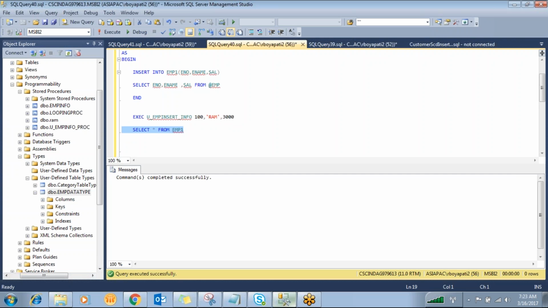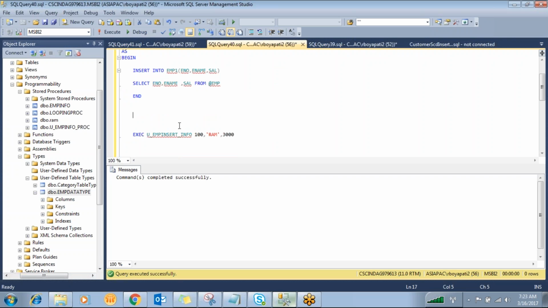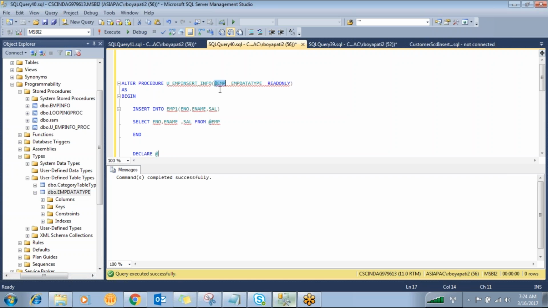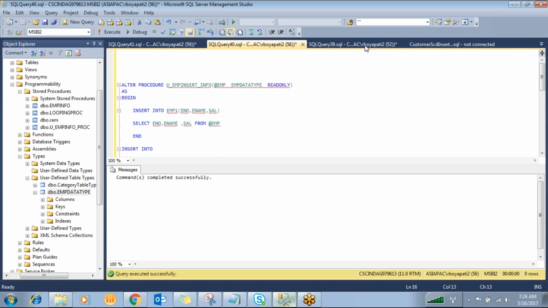Right, so just come over here. First declare one variable, declare at the rate of emp table values, sorry, insert into, give me a second.